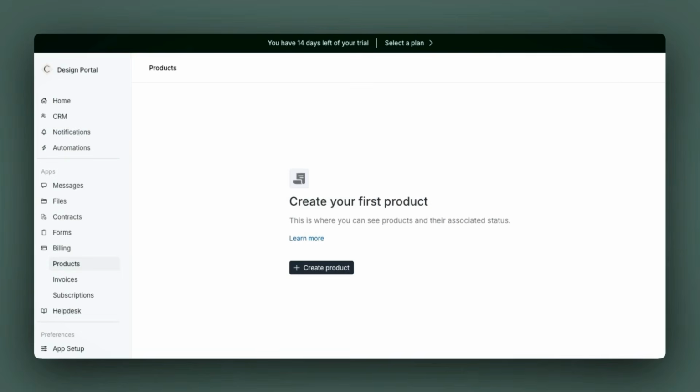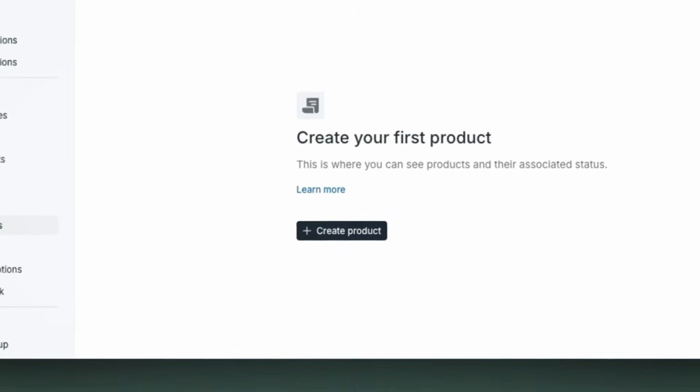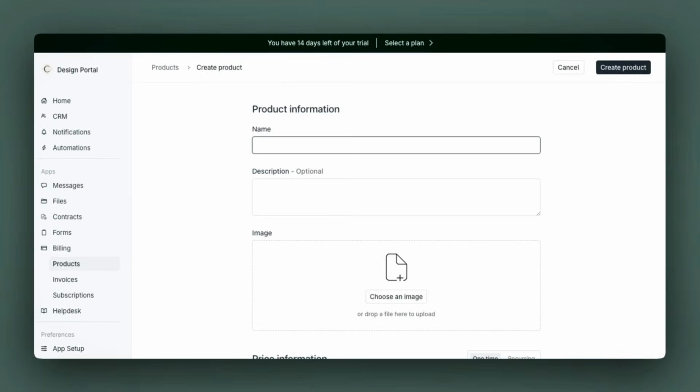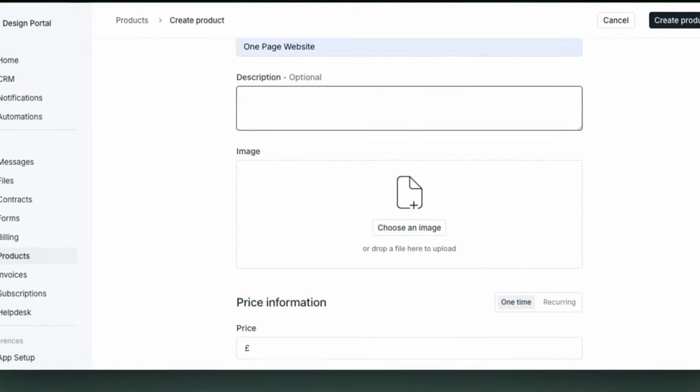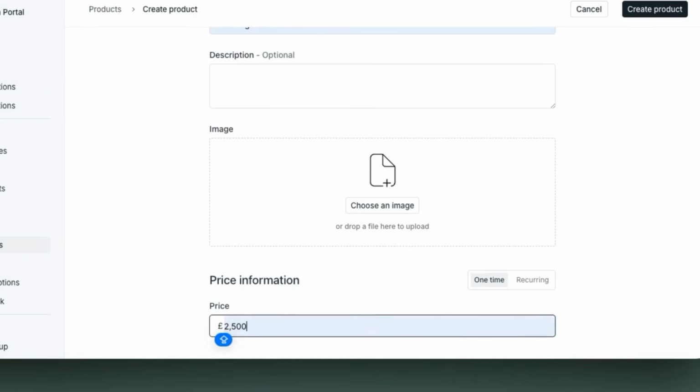Billing is where you can send invoices, streamline payments, and automate recurring revenue. Here it's broken down into products, invoices, and subscriptions. To create a product, you just click on this button here. We can give it a name. I'm going to call this one-page website design. We can add a description and an image. We can also set a price. I'm going to select £2,500.